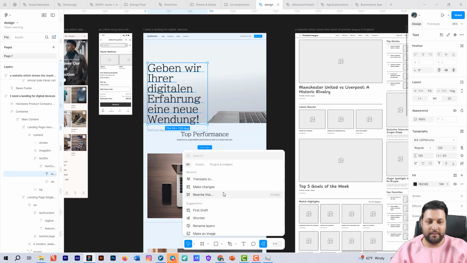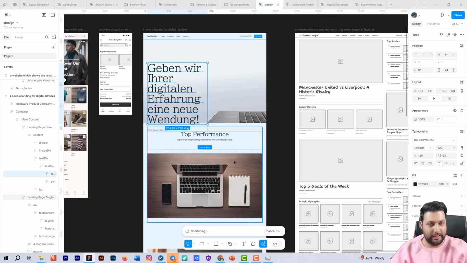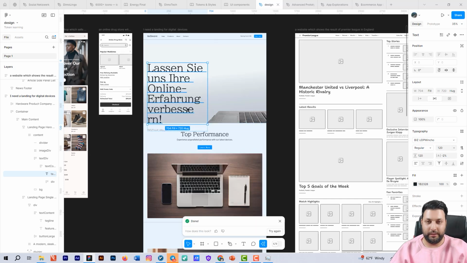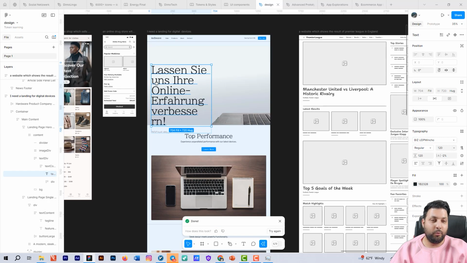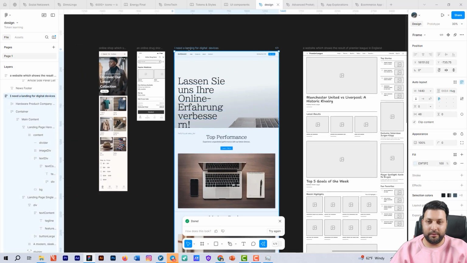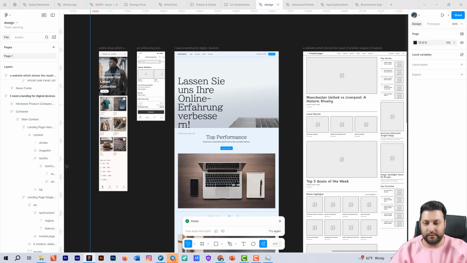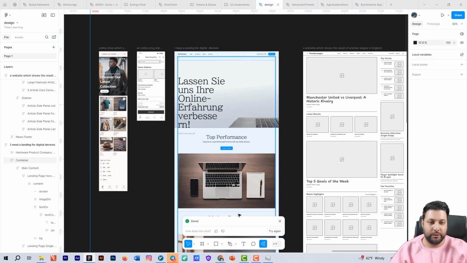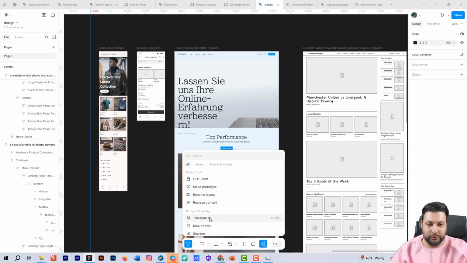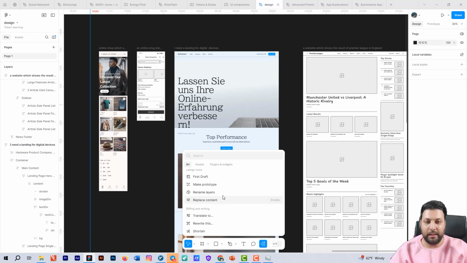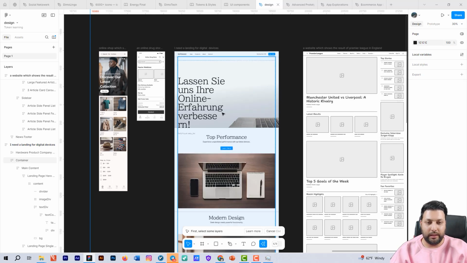So let's rewrite this. We have talked about the translate, and for example, shorten, it means that it makes it shorter. One more thing, if you click on this one, you see some layers here, the names of the layers. When you click on here, you can see, where is that? Rename the layers.